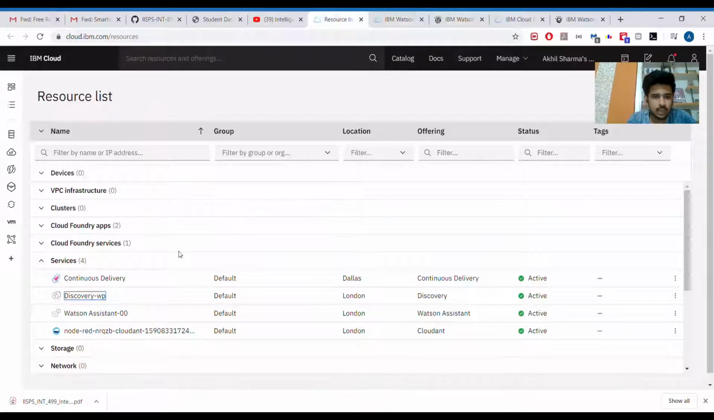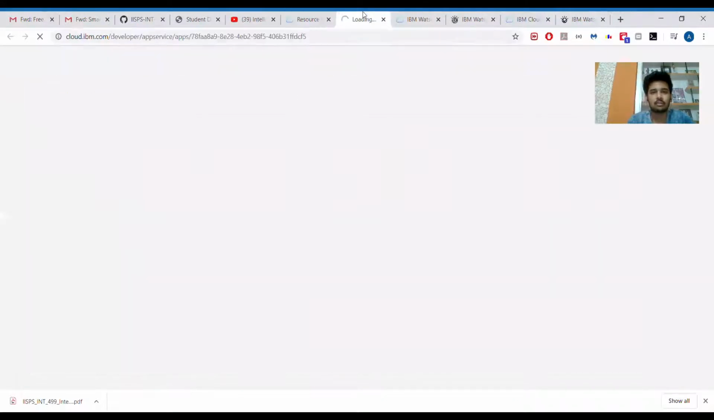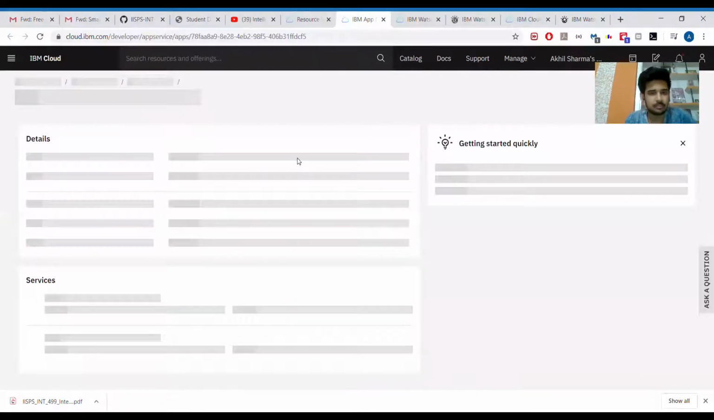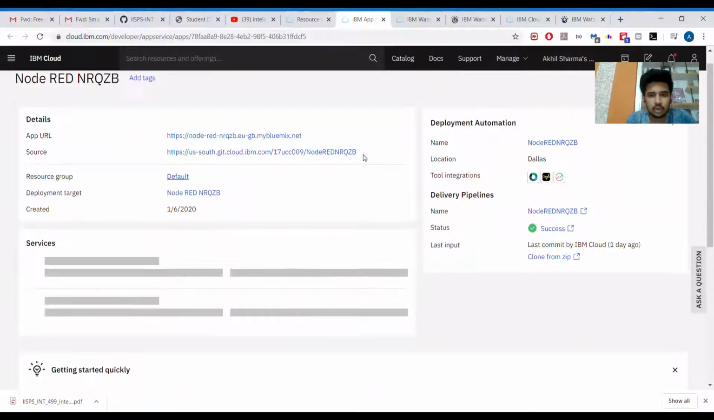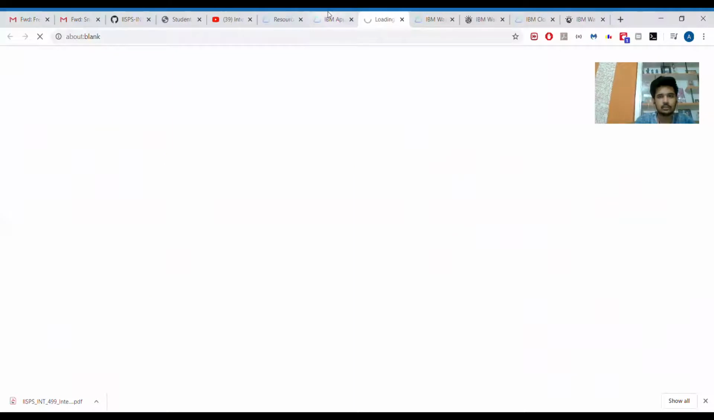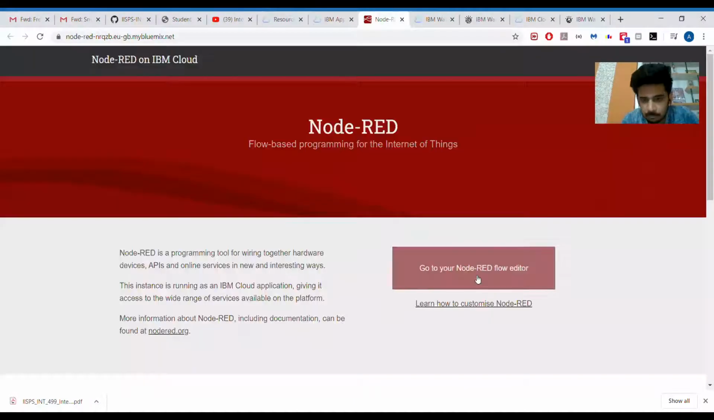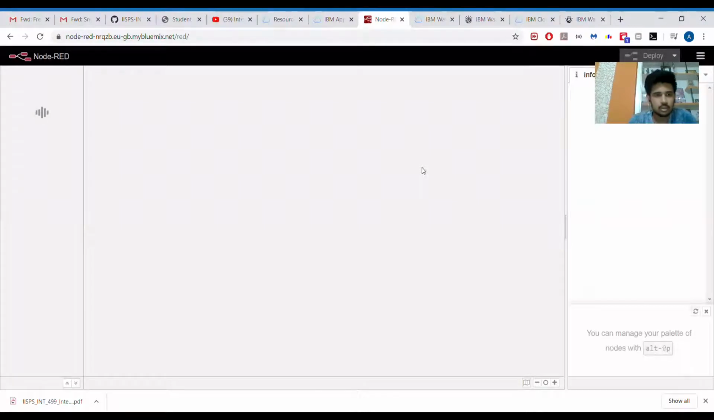Now we will give it a physical appearance using Node-RED, and we will deploy our given Watson assistant to a particular URL, which it will generate automatically. We have to do nothing, just create a physical appearance function using Node-RED. So from the app URL, Node-RED will appear. Go to the Node-RED Flow Editor. It will launch our Node-RED editor.